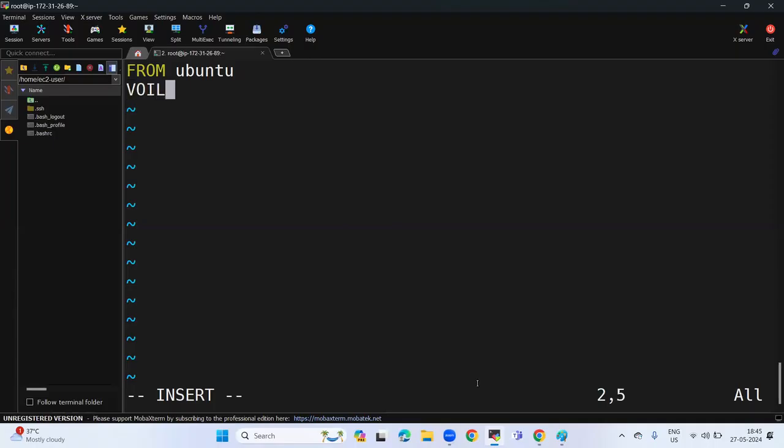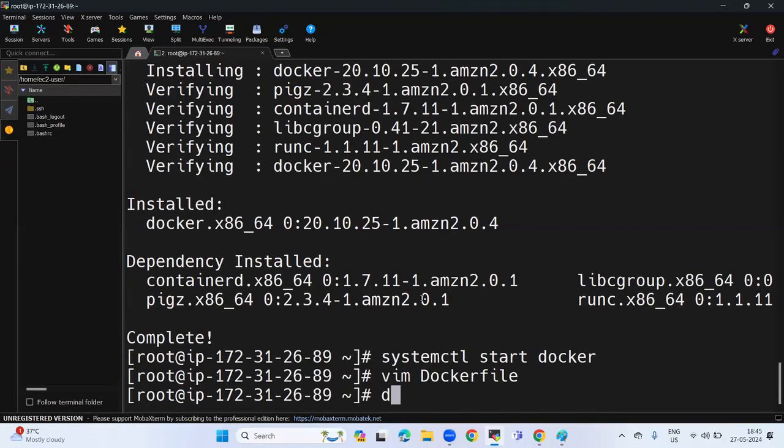Next, here I want to create the volume. To create the volume, you need to use a component called VOLUME. Volume I'm going to create as volume one. What is the volume I'm creating? Volume one. That's it. So now you have the Dockerfile. What do you want to do next? docker build -t. For an image, you need to give only -t. -it is for a container.